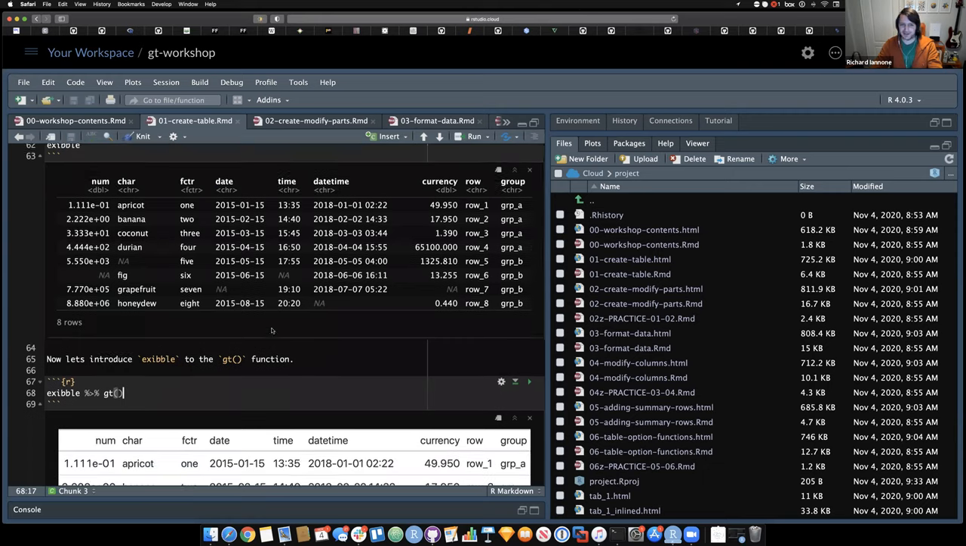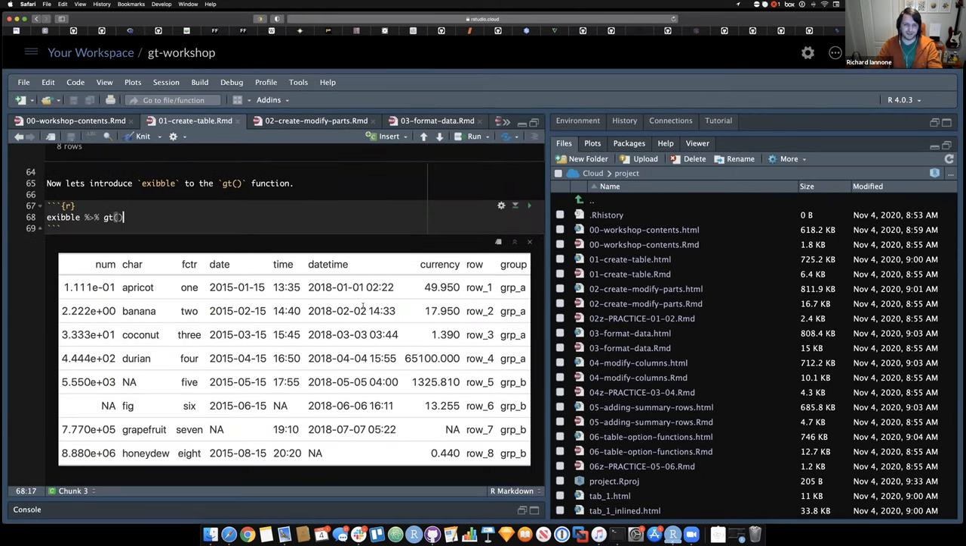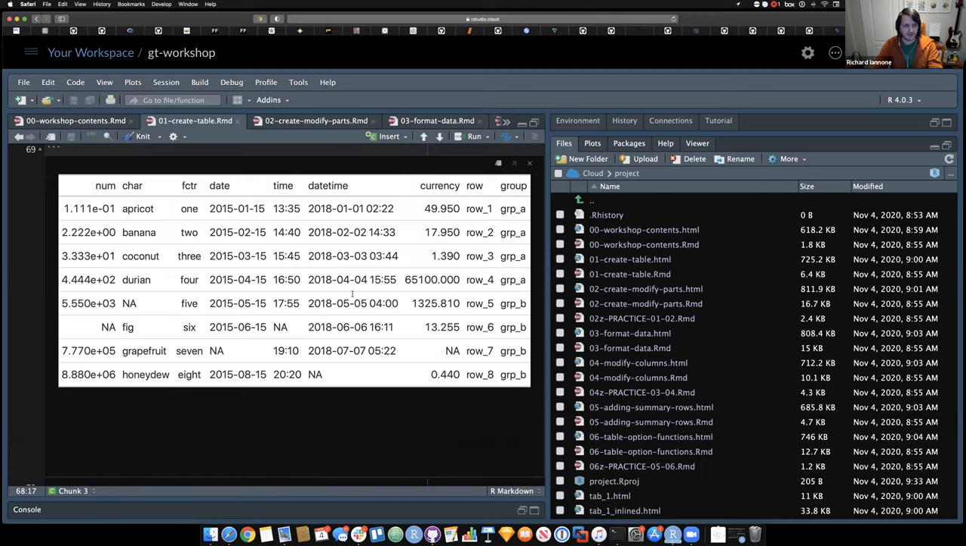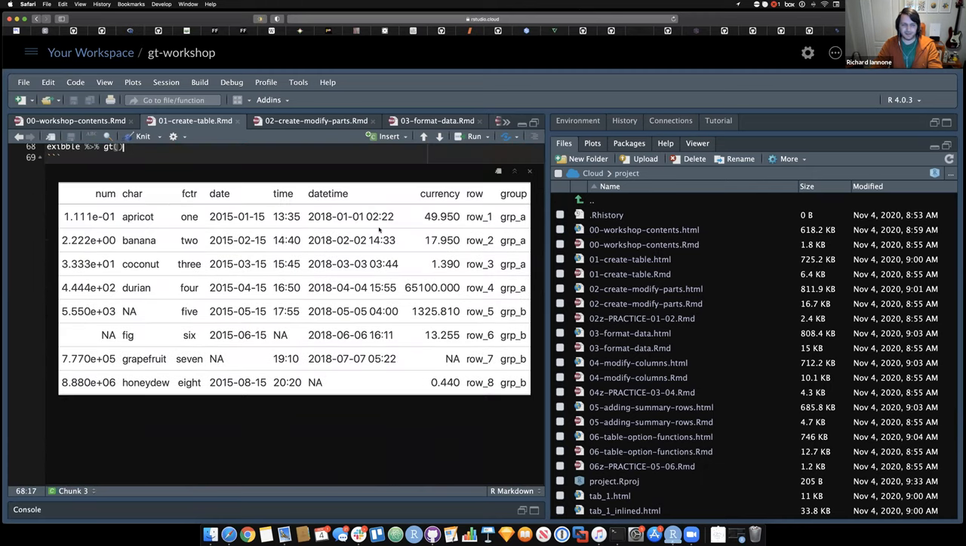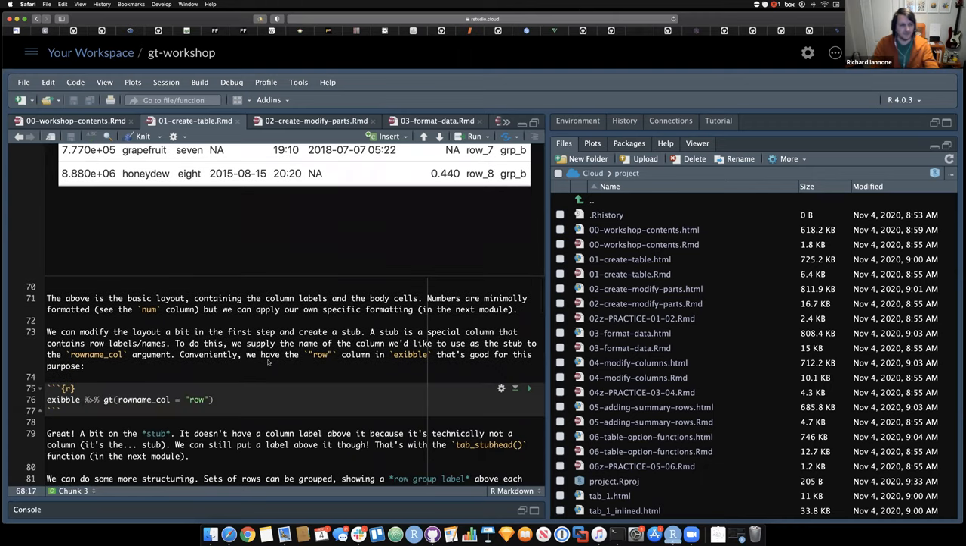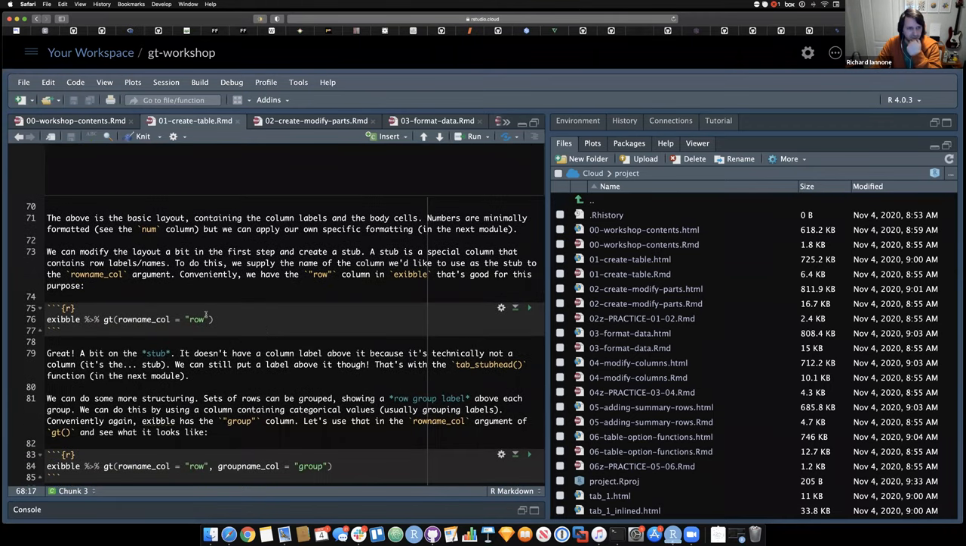Of course, later on, we're going to make this look a lot nicer and make it look the way you want it to look. So that's the basic layout. We get column labels and what we call here the table body, which is basically all the cells, the data cells. So there's a few more things we can do just inside the GT function itself.